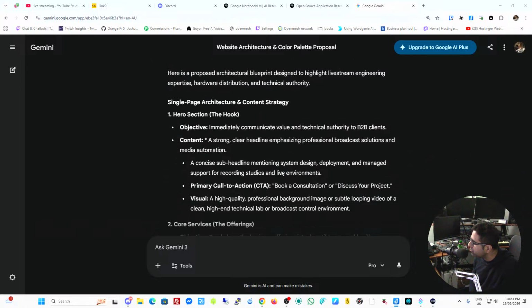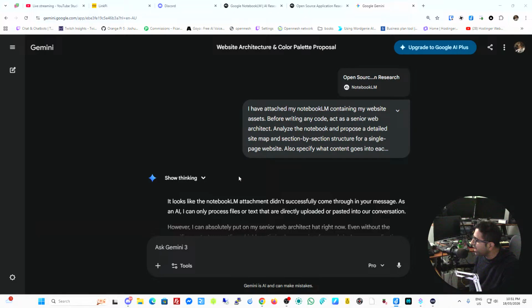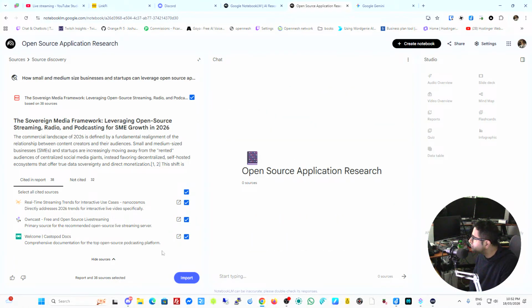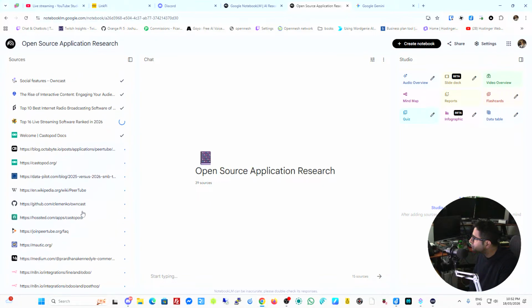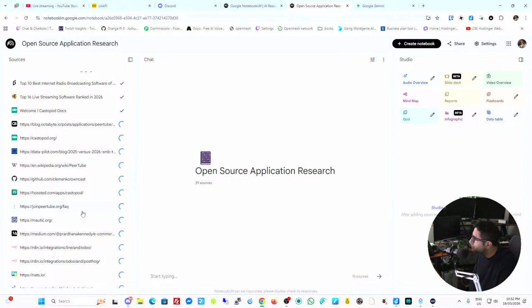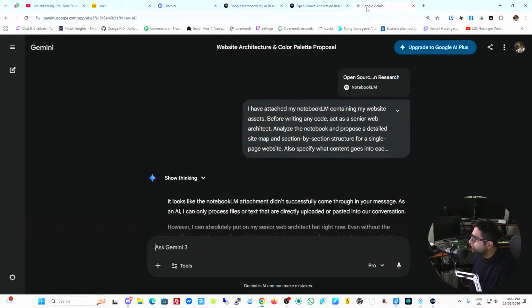No, that's not what I want. So it didn't actually work. Why is that? Okay, all right. So let's go back to NotebookLM. Maybe because I didn't import them. Import. So I probably forgot to import them. So let's try this again.